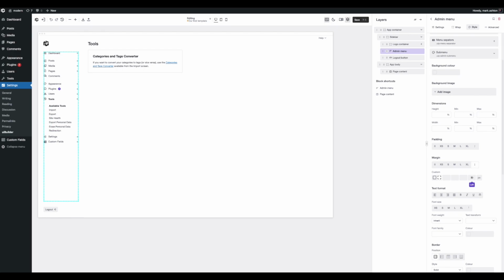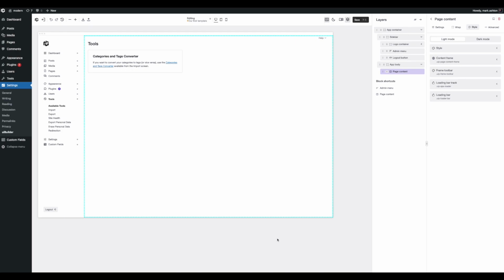Oh, we might need a bit more. 30 is too much. And that was way too much. Cool. And I also want to give it a little bit of spacing to the bottom too. Awesome. So that's looking pretty good.